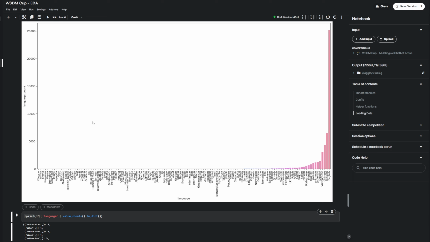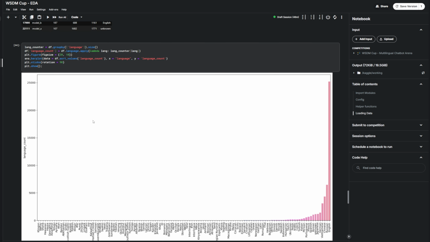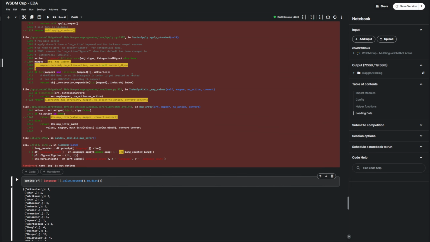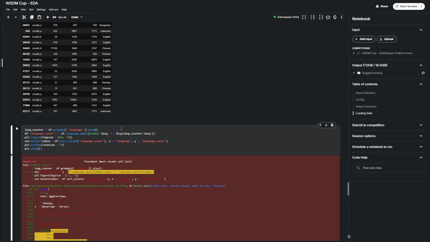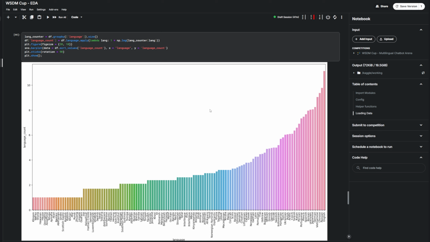And we got a winner, English, and the rest are pretty small. What I can do is take the log of it. That will scale down the values. But log of 1 is, yeah, log is not defined. I have numpy, right? So yeah, it is how it is.